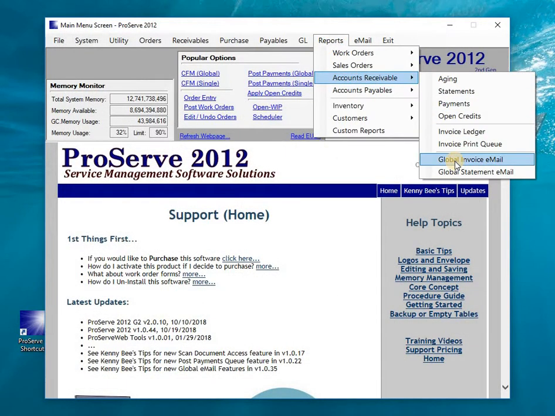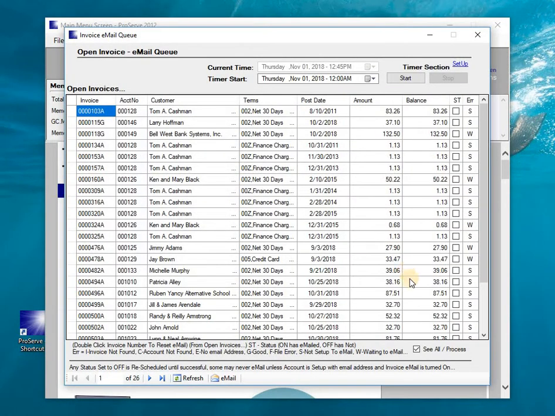Reports, global invoice email, essentially is the same thing, and it's going to email an invoice to any customer that is set up to be emailed, okay? This is really a timer type thing where I can set the time, for example, to 6 o'clock p.m. tonight, and really I'm telling the program to just start this process at 6 o'clock tonight.